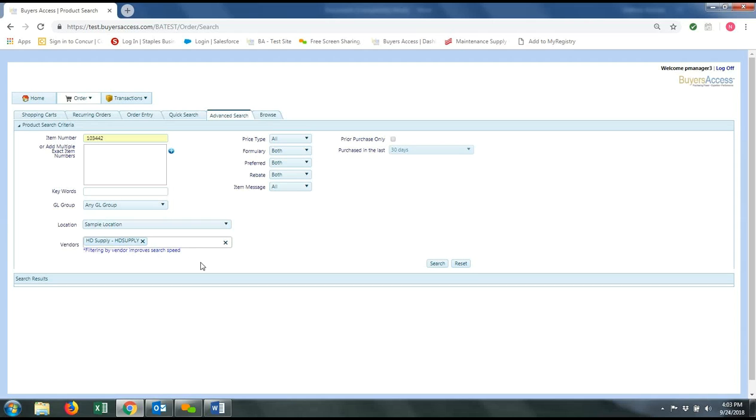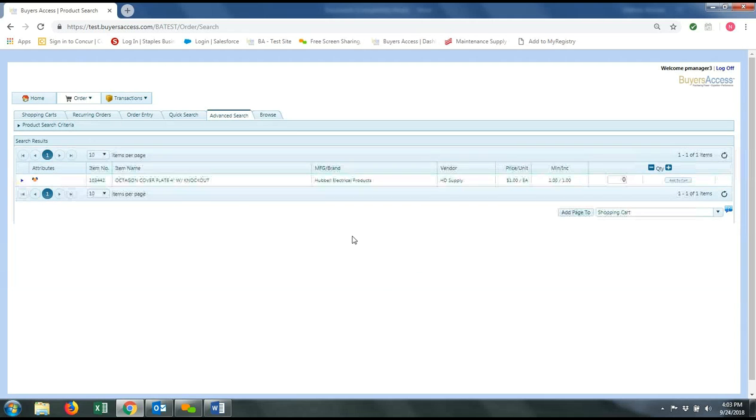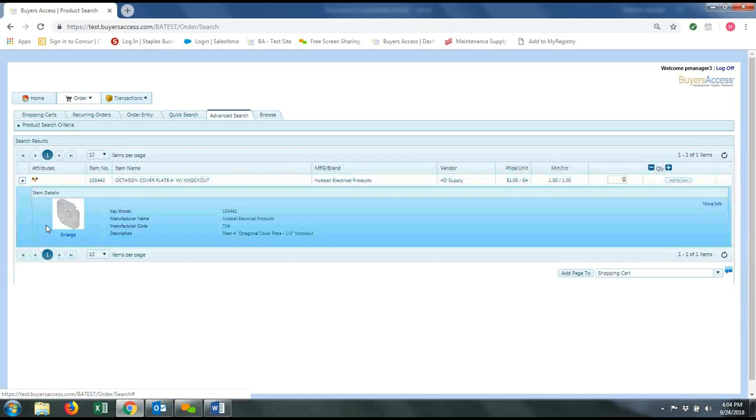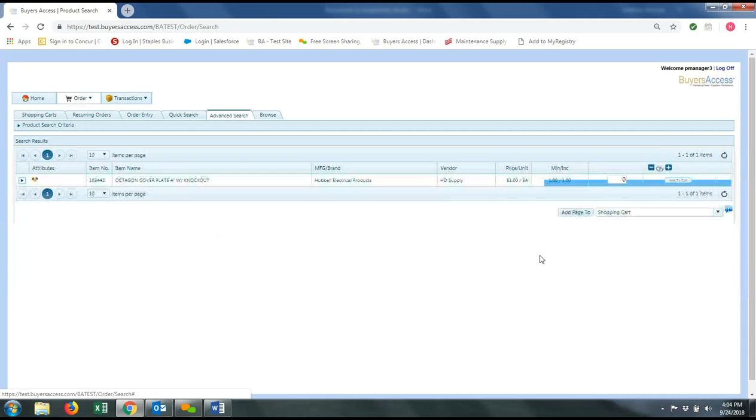So now when I'm searching for this specific item number, I'm only searching HD Supply's catalog. The reason why I do that is sometimes some of our vendors have the same item number, but the items are completely different. So now I'm going to hit search, and it's going to look for that item for me. I can take a look at it to make sure it is the right item that I'm searching for. That's what I'm looking for.